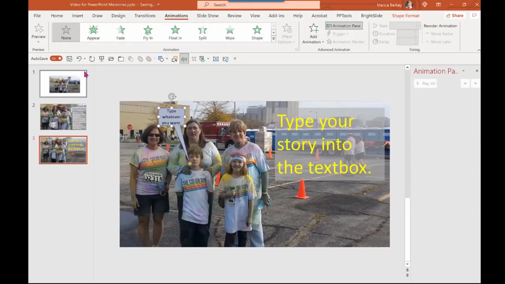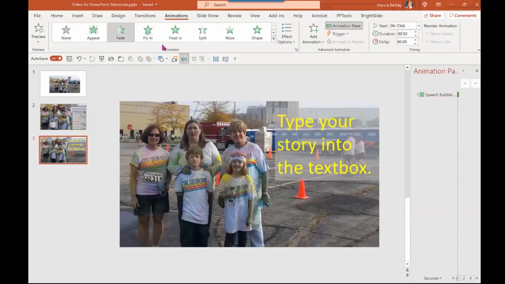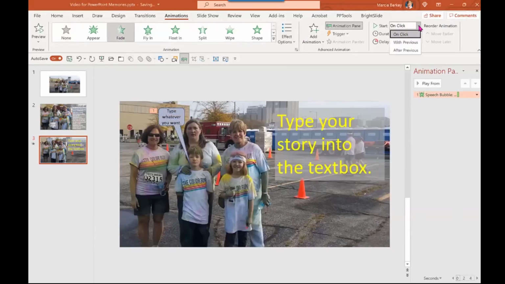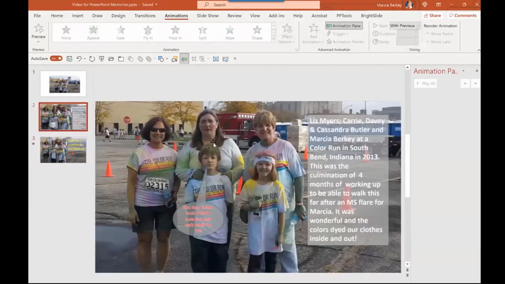And if you're doing this as a slideshow that you won't be in person at showing it, then you would want to choose your technique, and then instead of click, you would want to do it automatically. This says with previous, but I might want to delay, so let them read the story and then come in here, and the bubble doesn't pop in until about 10 seconds after this slide has shown.